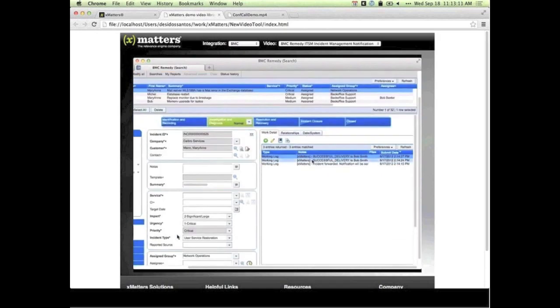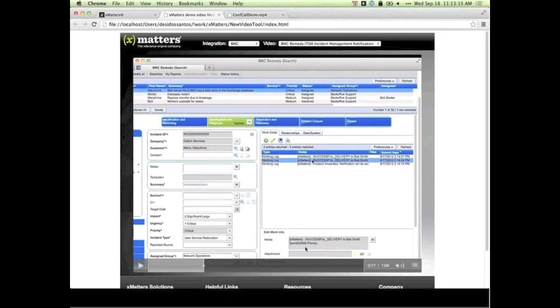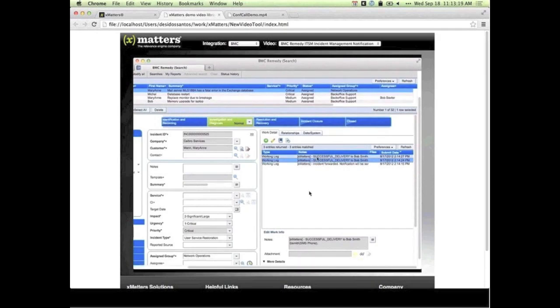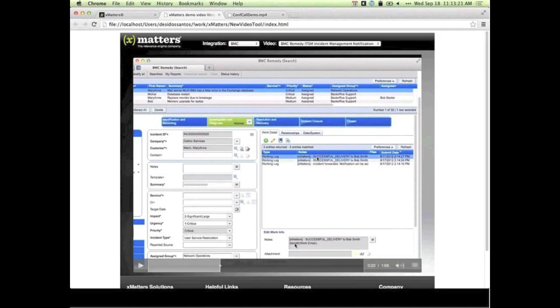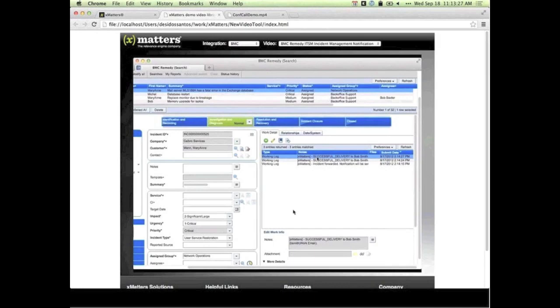We also put an audit trail within the work detail of the ticket. So here we can see Bob Smith received an SMS message on his phone. He also received an email notification, and all the notifications would show up here within the work detail. If you got a phone call, whatever. If Bob responds, that'll show up here in the audit trail. If Bob doesn't respond and we move on to Mary, you'll see Mary being notified on her devices.